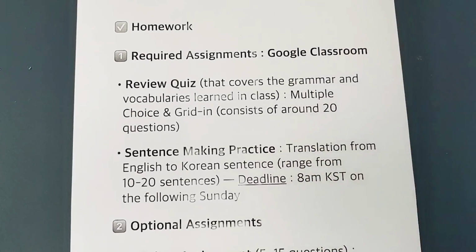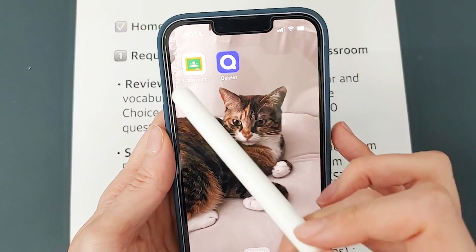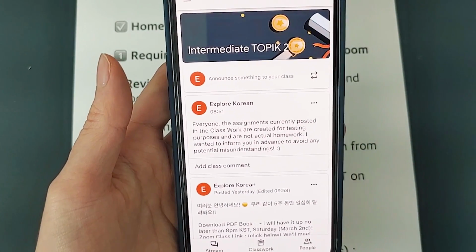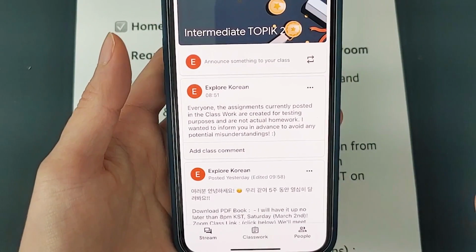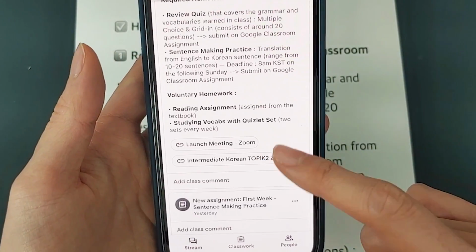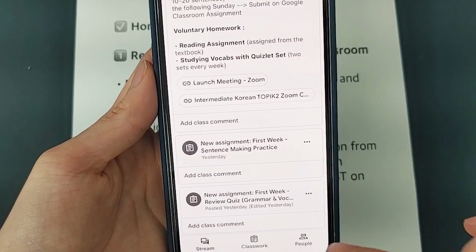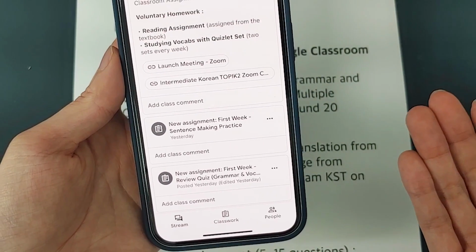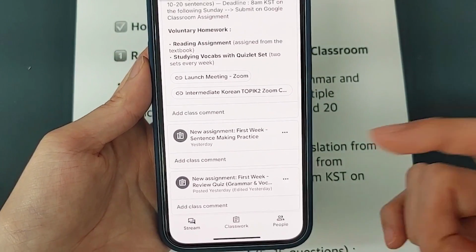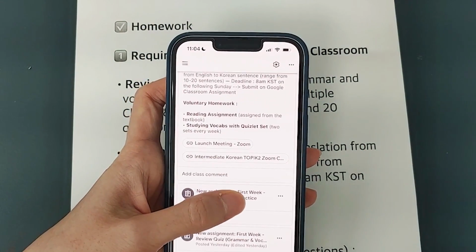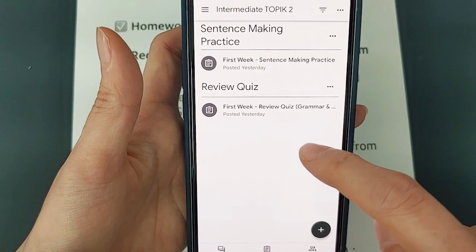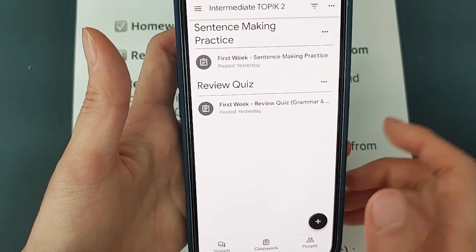Google Classroom works on both desktop and also as a mobile app. As you can see, it also has a mobile app. Once you've joined the classroom, it will send you notification emails whenever there's an update. For example, when I post an assignment, you will immediately get a notification email. And also when students submit their homework or post any questions in the classroom, I also get notified immediately. Both homework assignments can be found in the classwork section. You can see there's the review quiz and the sentence making practice assignment.